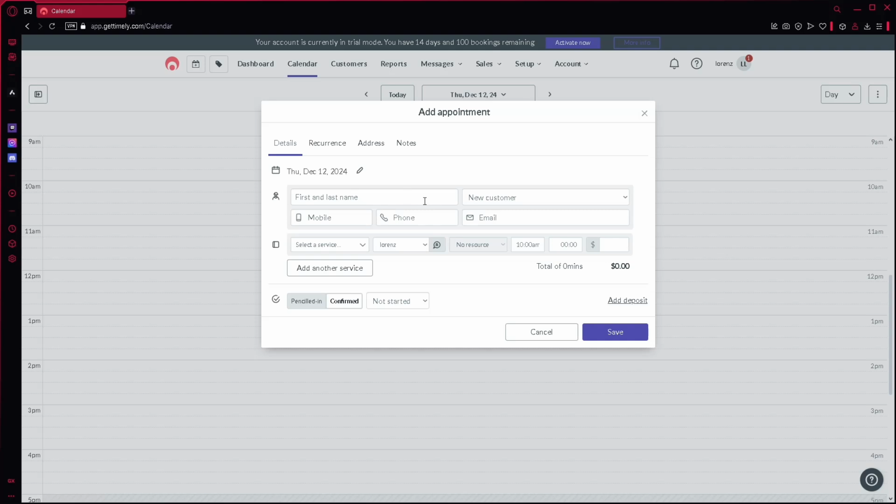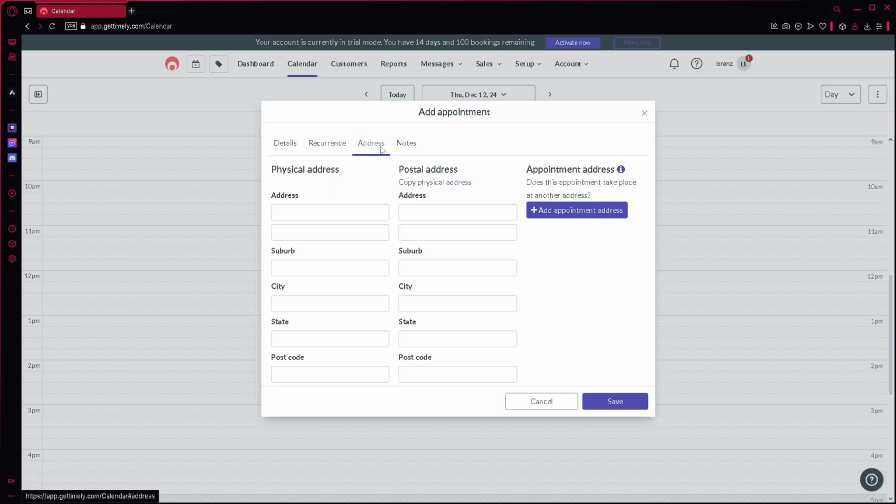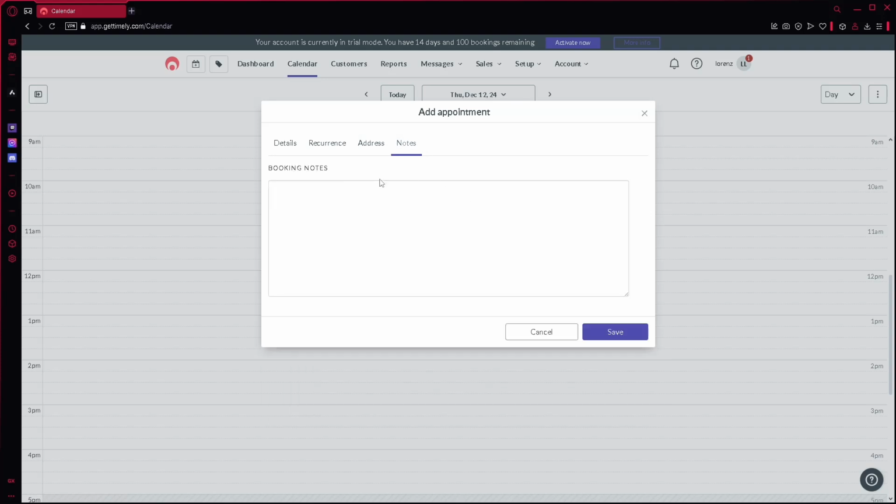Who's gonna be here on my appointment: first name, last name, new customer, mobile phone, phone number, email, their service, then their work time or the duration. You can add another service. Next is the recurrence. You can click on non-daily, weekly, or monthly. For the address, you can input the address and then you can input a booking note. Click on save. That's it.